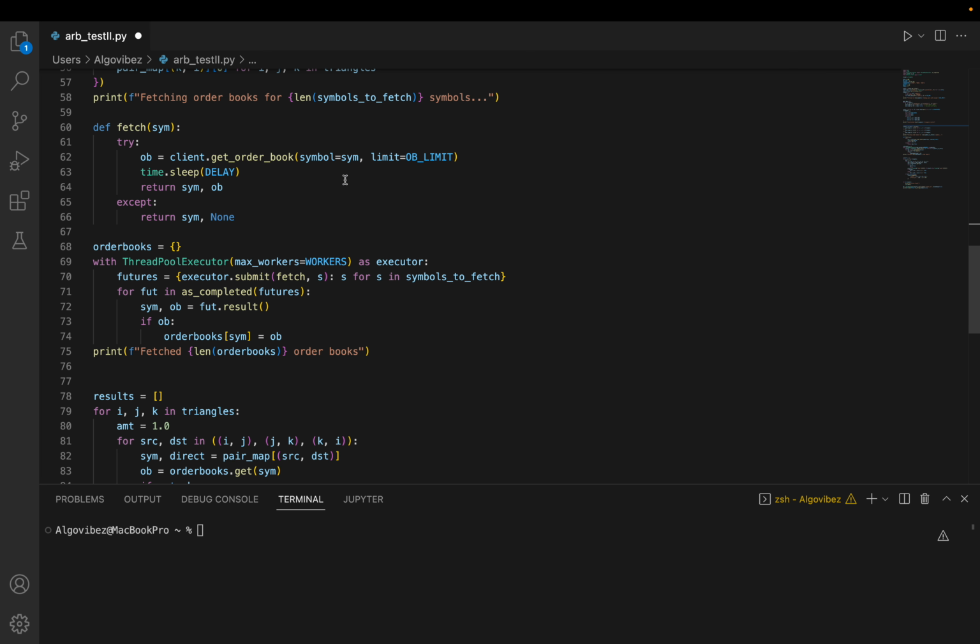And then you set a sleep timer here just to avoid rate limit bans. In the end, you return sym and the order book if successful, or sym and None if any exception occurs, so you're not pulling the order book for whatsoever reason.